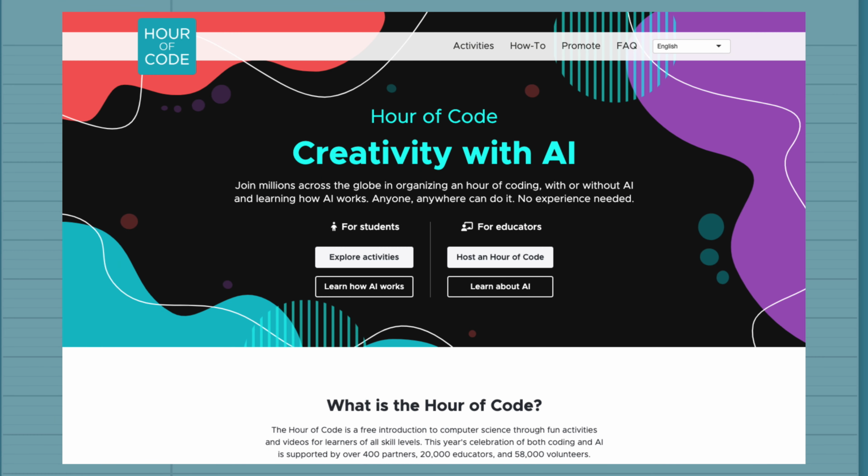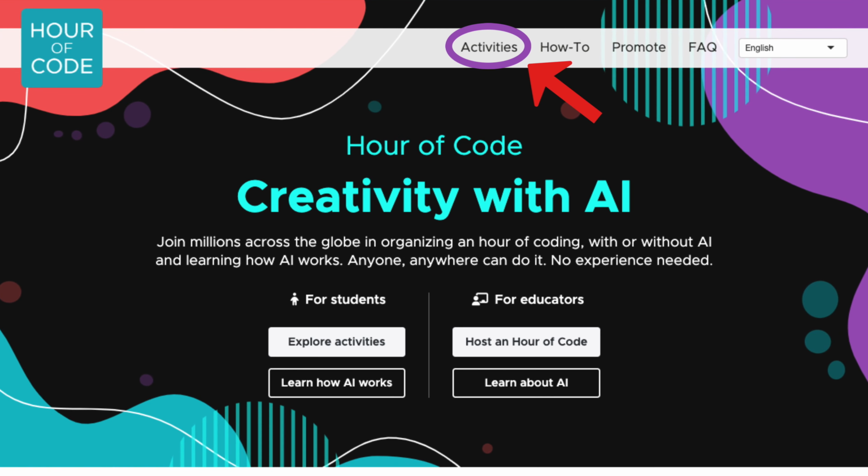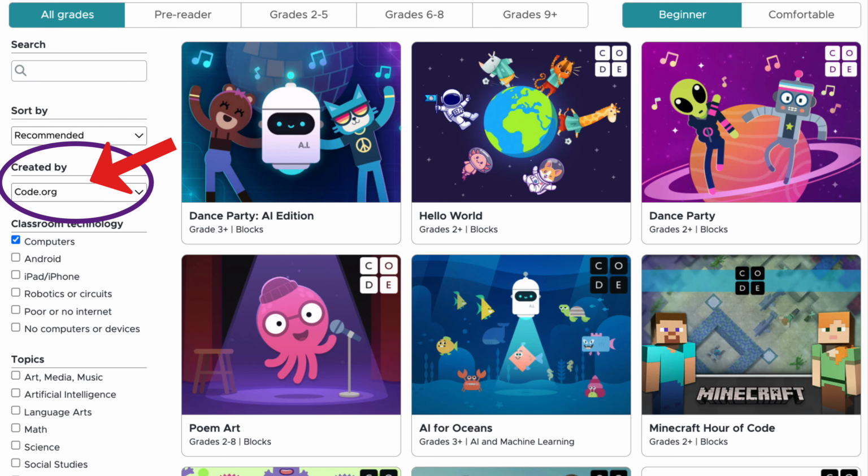To get started, we will go to the Hour of Code website and click on Activities. A very important filter I'm going to point out is Created By. This feature is important because some of the activities on this website take you to sites outside of code.org. These outside sites may or may not be approved for use in our school district. So I'm going to choose activities created by code.org because I know the free version of code.org is on the approval list for use in our district.